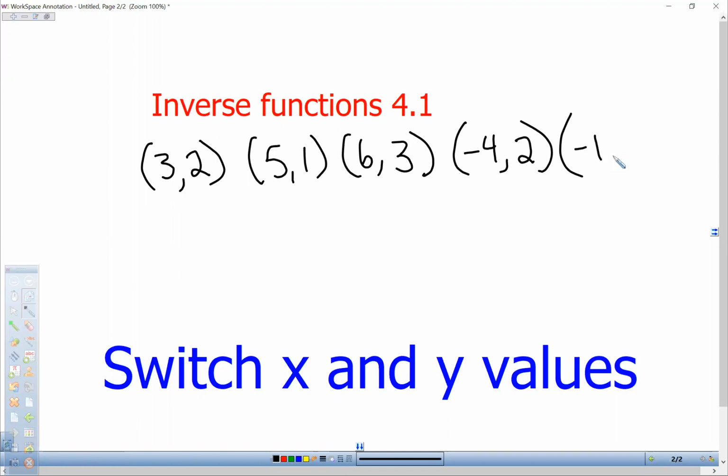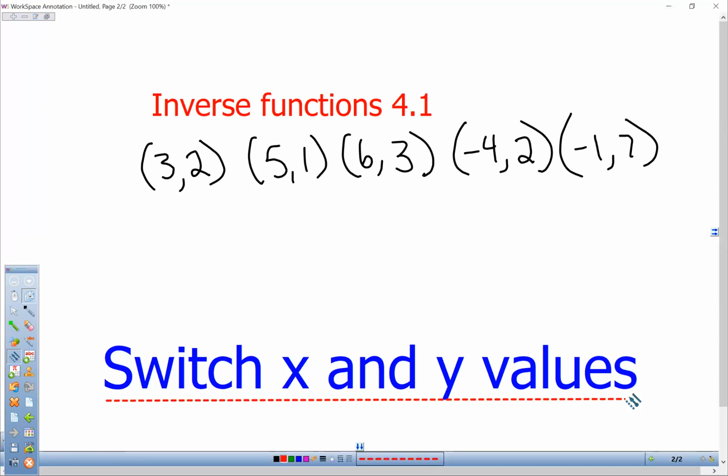Let's do -1, 7. And again, if I'm asked to find the inverse of this, you can see I've put it down here at the bottom. It's the same thing. All we're going to do is switch the x and y values. So to write the inverse for this function, and I hope you guys are appreciating the fact that these videos are going to be very short.